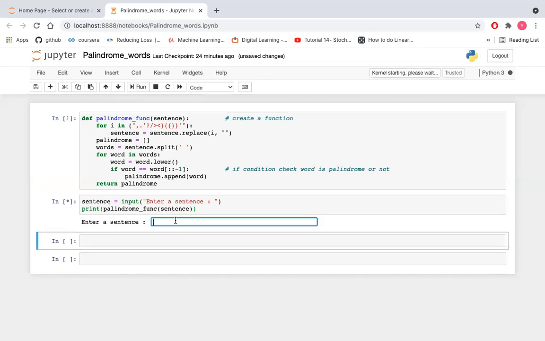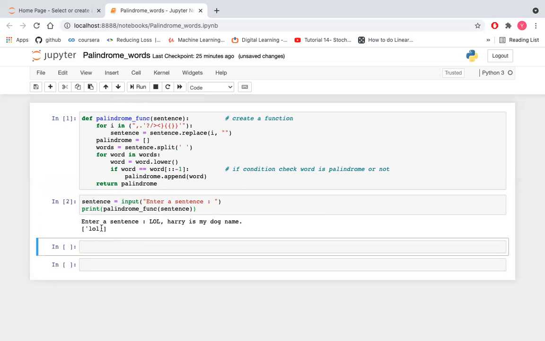Yeah, now enter a sentence. Here I am going to enter a sentence like Harry is my dog name. Let's enter. So it will give the list of all available palindrome words in the sentence. So here LOL is a palindrome word.